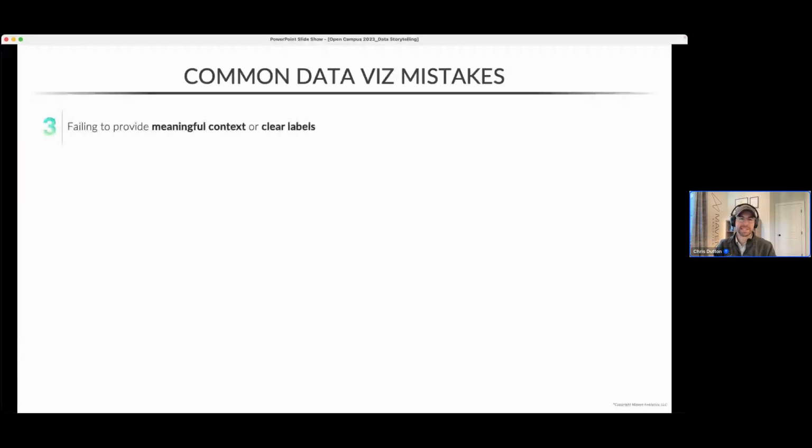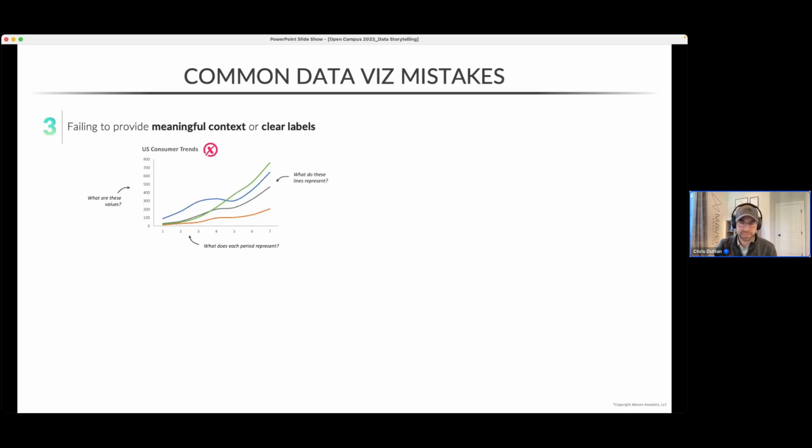Couple more common mistakes. One is failing to provide meaningful context or clear labels. So in this case, we've got a chart that doesn't have data labels. It doesn't have axis titles. We don't know what the lines represent or what values we're actually looking at here. So just be smart about using descriptive titles and data labels as well.